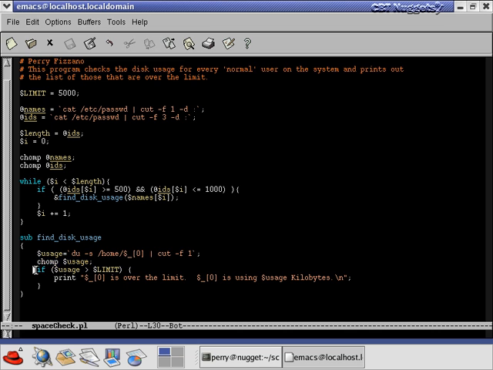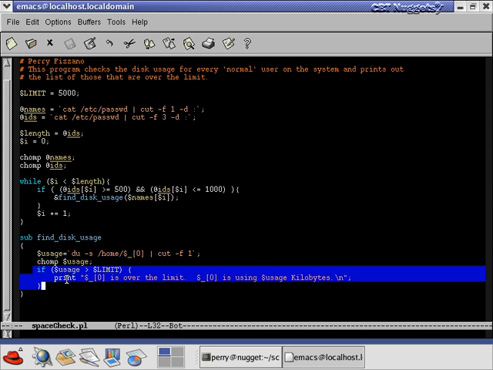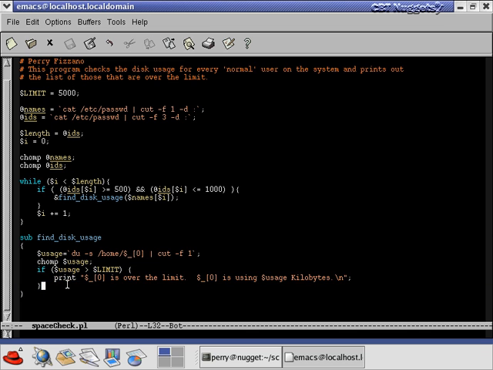Then we do an if statement. In this if statement, we say if usage, which is how much disk space that user was using, is greater than limit, which we set way up at the top here, then print that user's name, $_0, is over the limit. And then we use that username again, $_0 is using this many kilobytes. How many kilobytes? Usage, which is the amount that came back from that du command.